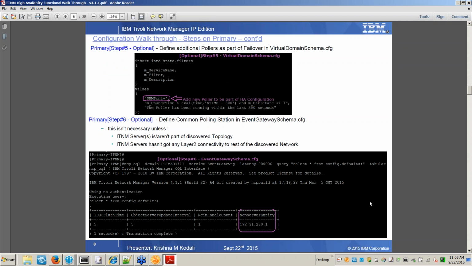In step number 5, this is also optional. You need to extend the virtual domain schema to monitor those additional polars you created. So you add those SNMP-only and ICMP-only polars, or whatever name you call them, in that particular schema file.